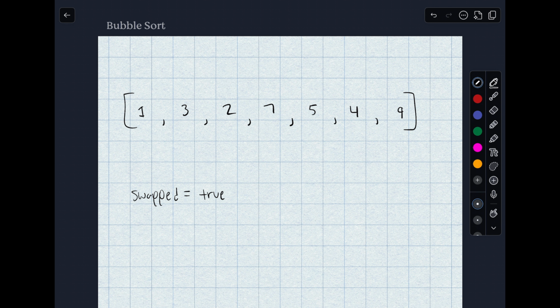And then we have our indicator here. So now we're comparing 7 and 5. 7 is greater than 5, so we swap these two. Swapped is still equal to true. So we go here. We compare 7 to 4. 7 greater than 4? Yes, so we swap these two. Swapped is still equal to true. And then we're right here.